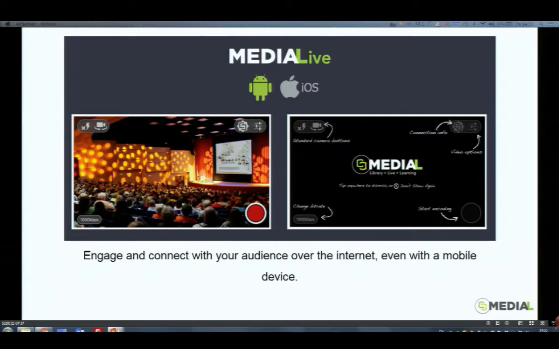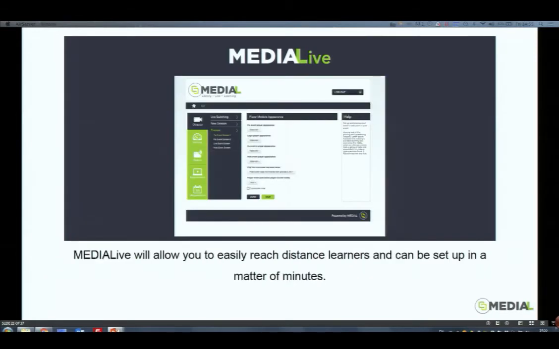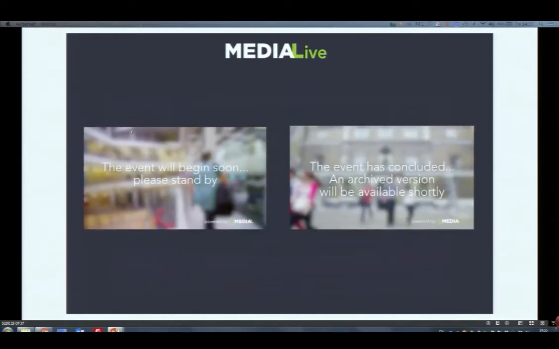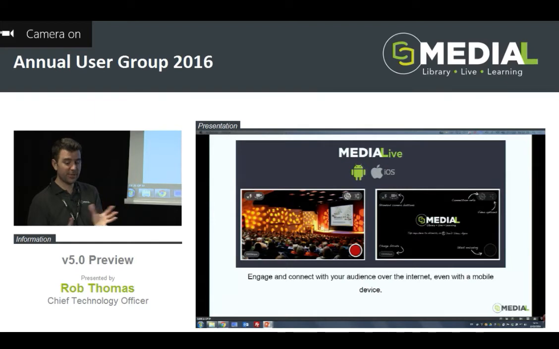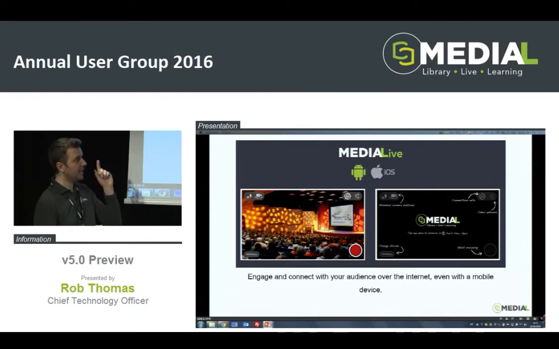In V5, it might actually be the next slide. No, it's not. Okay, it's a few slides on. But in V5, there's an option for the user to go in and press a button which emails them a link. When you click on that link, it populates all of the information needed to do a live stream into this app, so that you just need to click on the big red button to stream live.